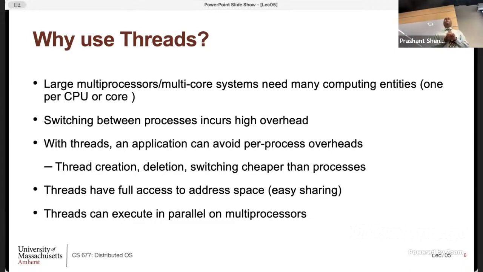So the question is, why do you want to use threads? The first thing is that machines now have processors with many cores. Even your smartphone will have 4 or 8 cores. Each standard process can only run on one core at a time because there's sequential execution. So if you have more cores, a single-threaded process cannot make use of them. But if you have multiple threads within a process, these threads can execute in parallel on multiple cores. So you can have multi-threaded programs that make use of all the cores on your processors. This makes better use of hardware.